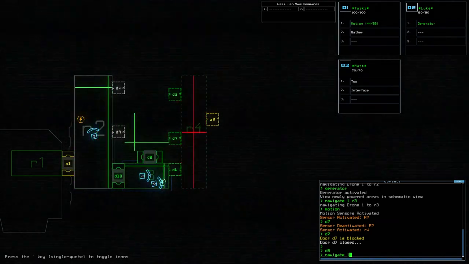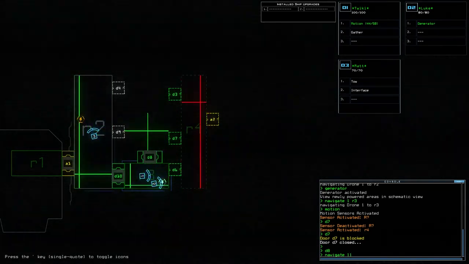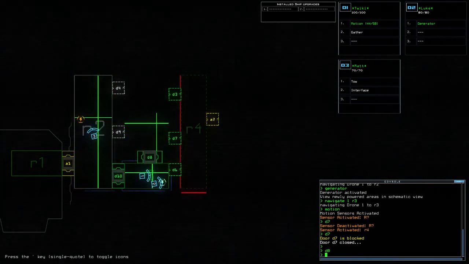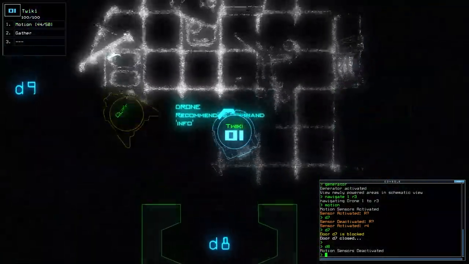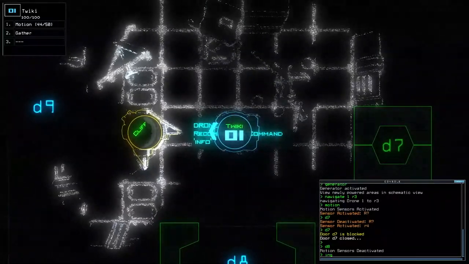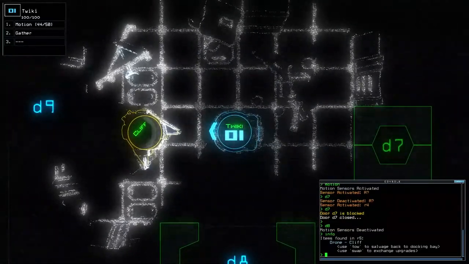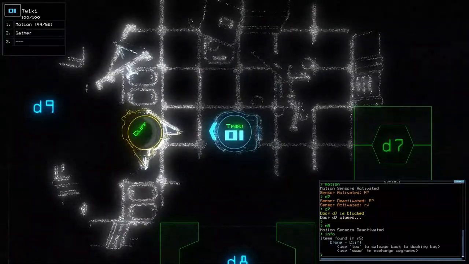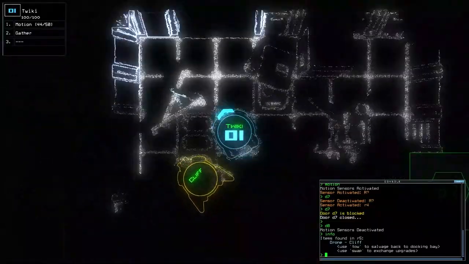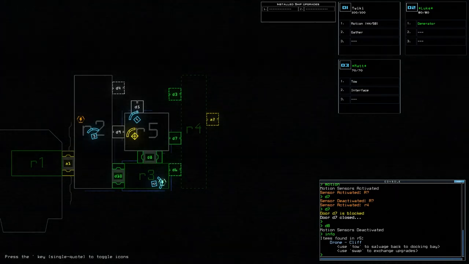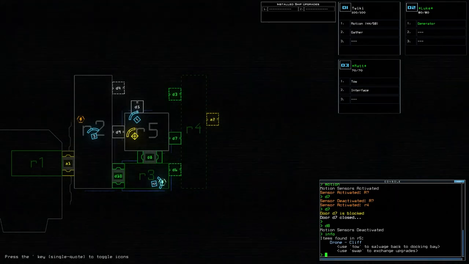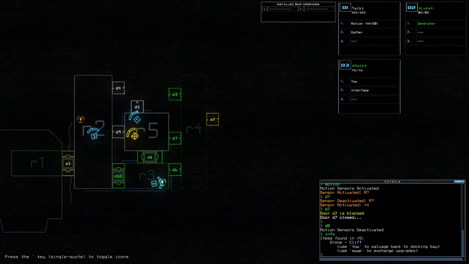Well, it's not telling me what that room is, is it? Hang on. Drone info. Swap to exchange upgrades, or we could tow him, which we will. We'll tow him. All right, who's got the tow? Matt does. In three to R5.